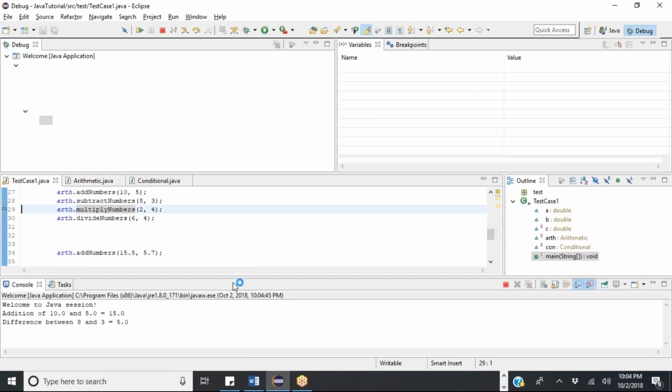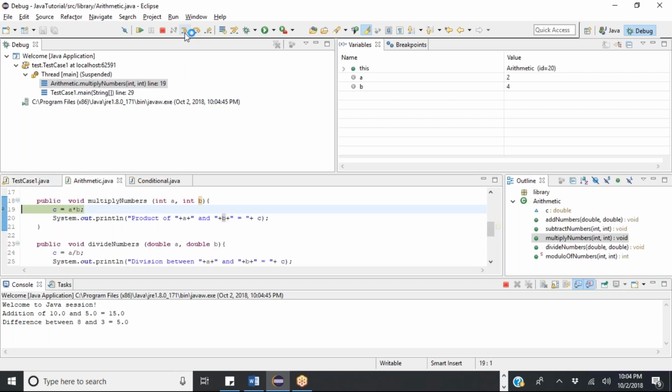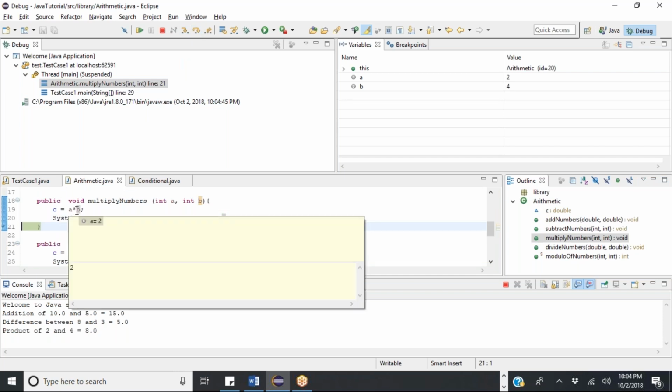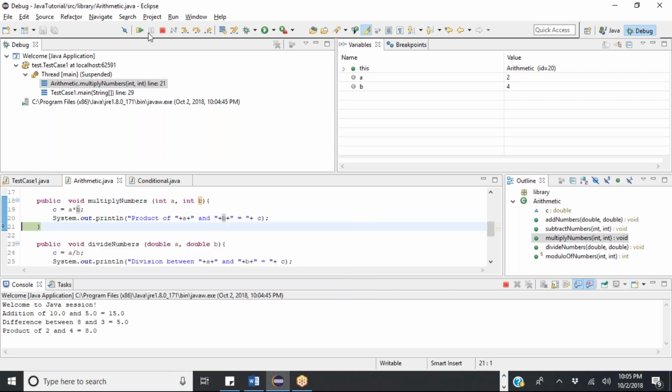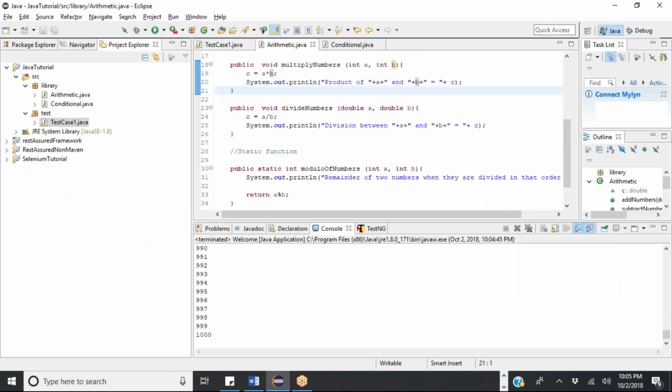Java application. Okay, now I am in the same position. Step into and step over. All right, step over again. Now see, the A value is 2, the B value is 4, and the C value is 8.0, which is correct. So my program worked. I mean, it is fixed basically. Now switch back to Java.